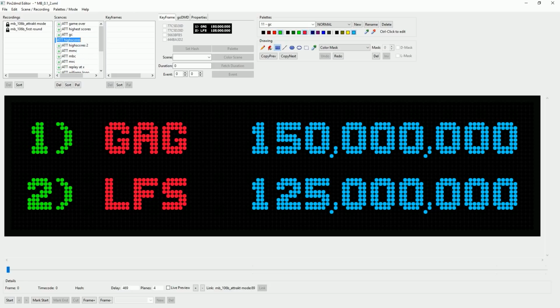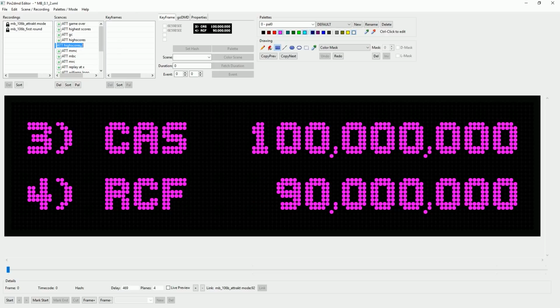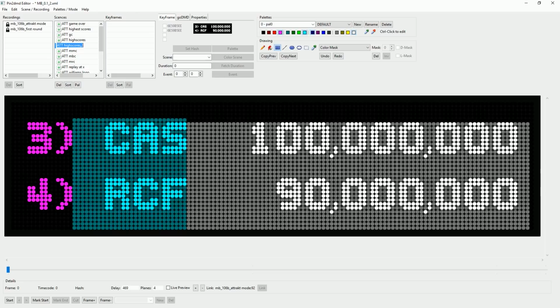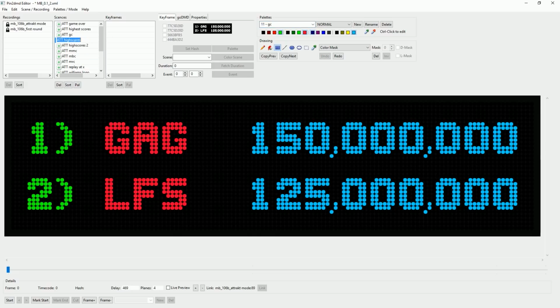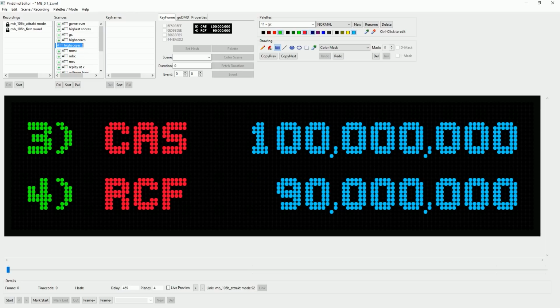So I can hit Control C to copy this color mask, select the high scores 2 and hit Control V to paste it. And now we change the palette to the GC and hit the PAL button. Now we quickly copied this color mask to this next scene.